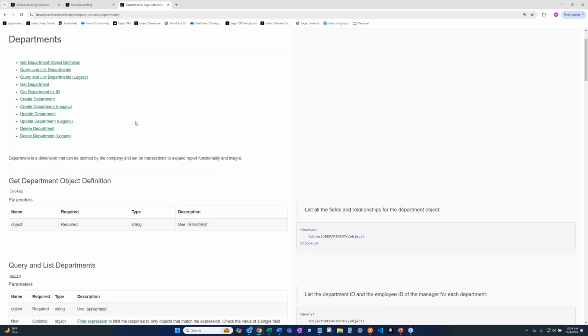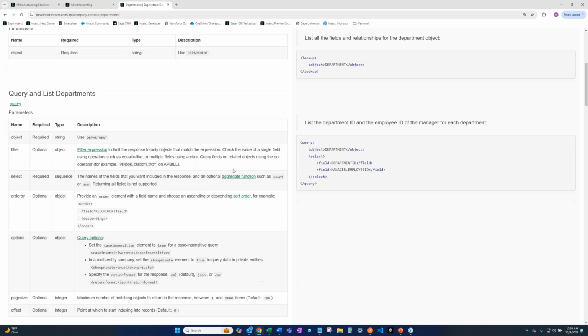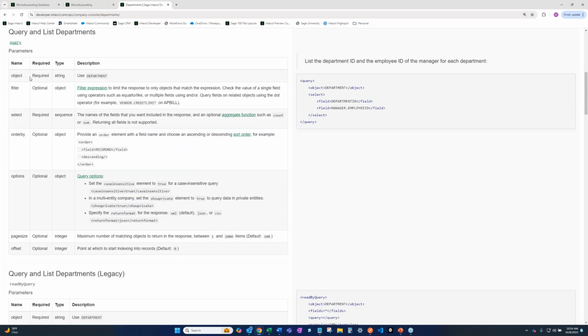This outlines the different calls. You can do a get department object definition, you can get department by ID, query and list, update, create, delete, all sorts of stuff. It gives you a breakdown of what each field means, if it's required, the field type or the data type that's expected, and then an example. So this is just an example query for pulling the manager field from the employee ID of this department.